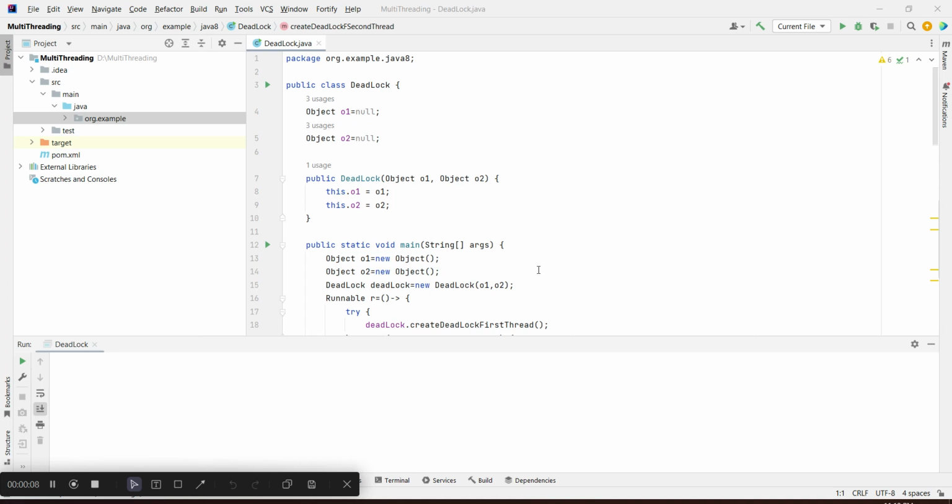The problem we are going to discuss today is to create a deadlock using multiple threads. Before proceeding to the problem, let's understand what a deadlock is. Deadlock is a situation where two threads are waiting for each other to complete.